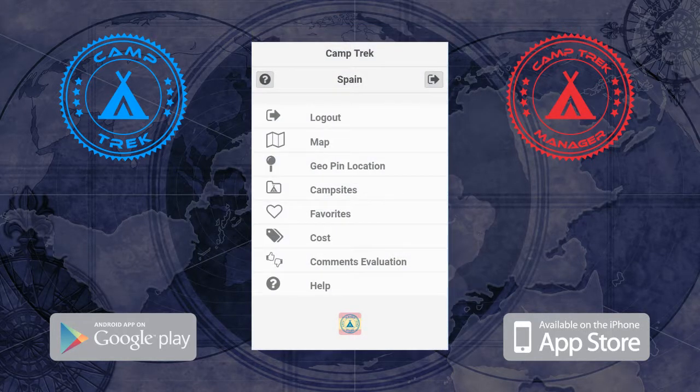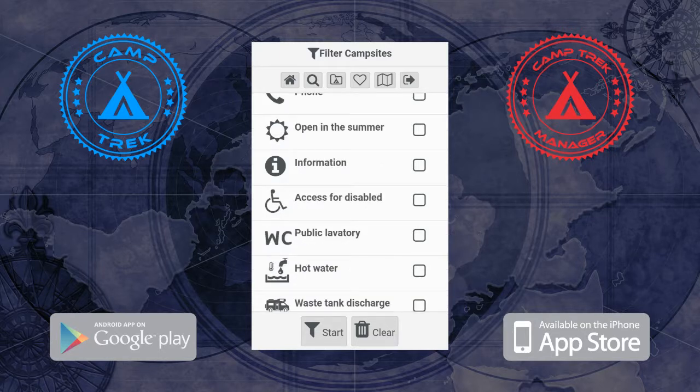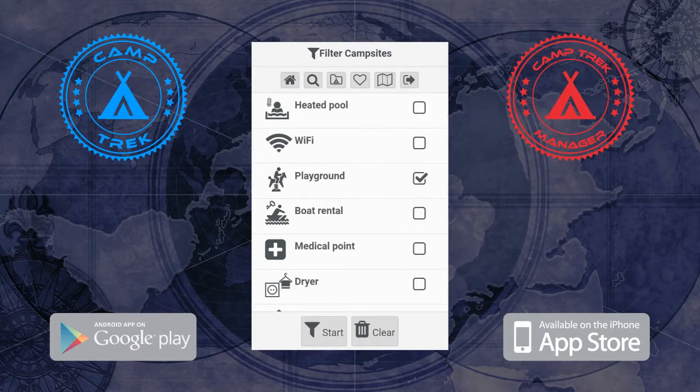The Camp Trek is an application that helps to find the camping that best suits your needs and budget. You can find camps in your area by filtering them to find camps that offer specific services. For example, if you require disabled person access, or playground for children, you can include these requirements in your filter.